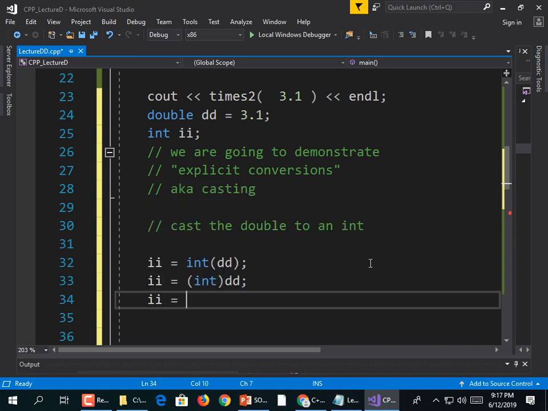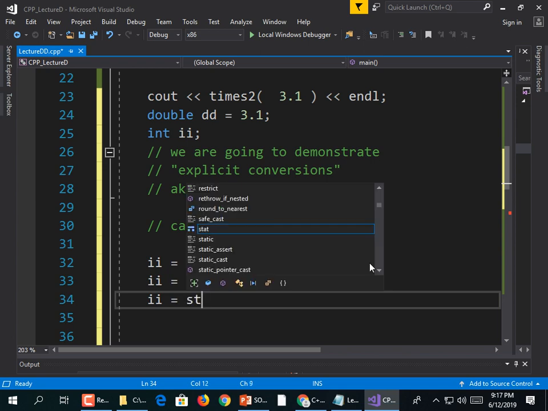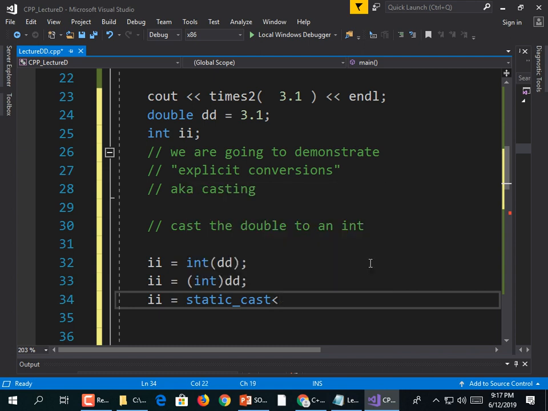ii equals, now I'm sorry for this bad syntax, static_cast<int>(ii); All right. Maybe you can see why I like the other 2 ways better than this way.